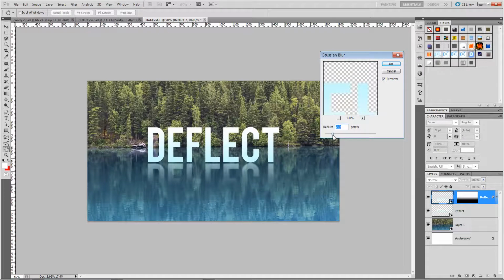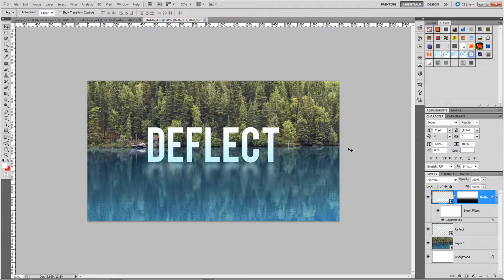Less radius means it's going to be less blurry. The higher the radius, it's going to be more blurry. So as I'm reading, it's about 16 here, or 14, or whatever you want to. Probably 15 might be a more rounded number. And just press OK. Now that does what it does. What we need to do now is get it to mask out this properly.